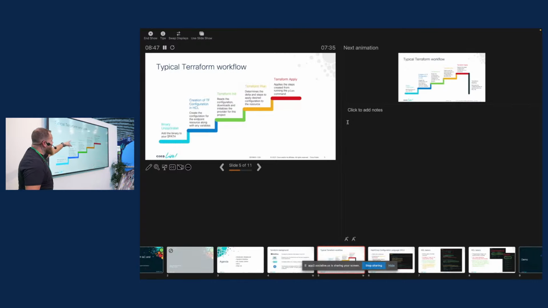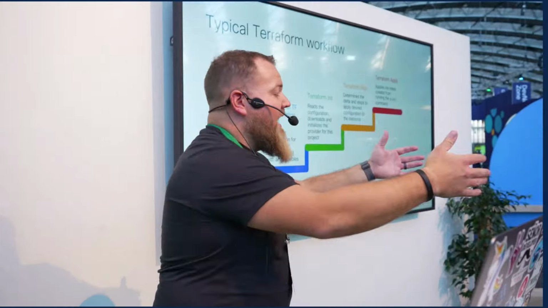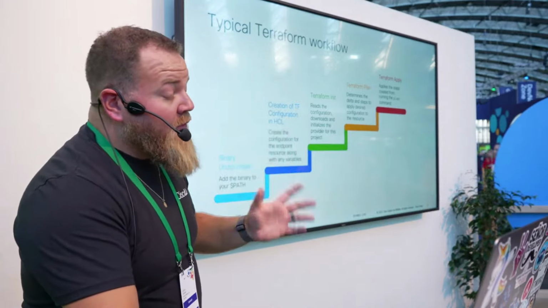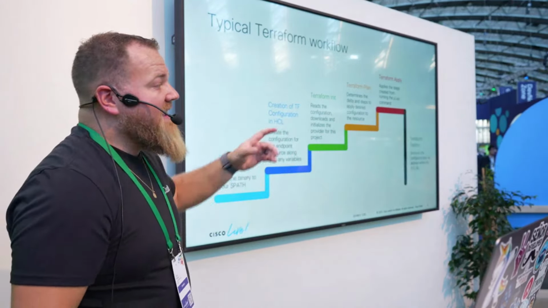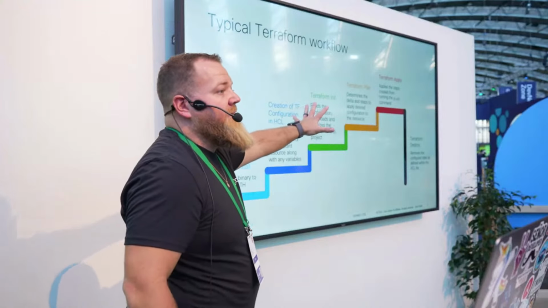The second step is the Terraform plan. The plan looks at what my configuration file is, what exists on the infrastructure, and says, how do I get from point A to point B? What's new? What needs to be deleted? What needs to be created? All those kinds of steps. Finally, we do a Terraform apply, and that takes the information that was generated from that plan and actually configures the infrastructure.